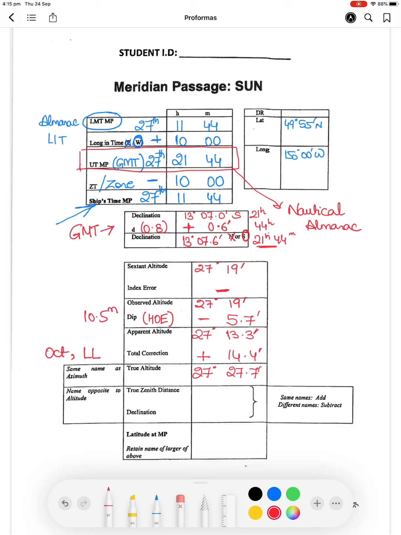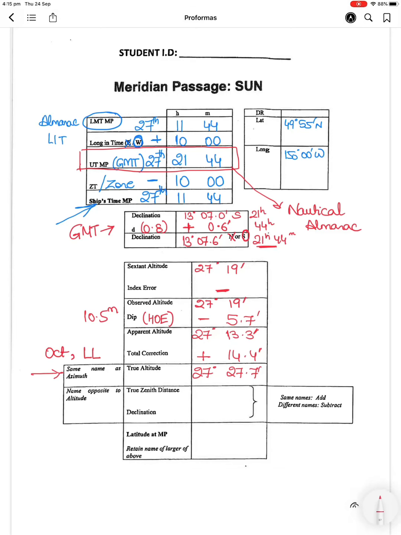All right, now here it says name it same as azimuth. What does that mean? So you have to see where the sun is bearing from you, the observer, in the celestial sphere. To find that out, it's very easy. You have to basically compare your latitude, that is your DR latitude, with the sun's declination. All right, so if the DR latitude is not given to you, some other hint will be given to you, like the sun was bearing south of the observer, or the sun had a south azimuth, something like that. That will give you a hint that the sun is south or north of you.